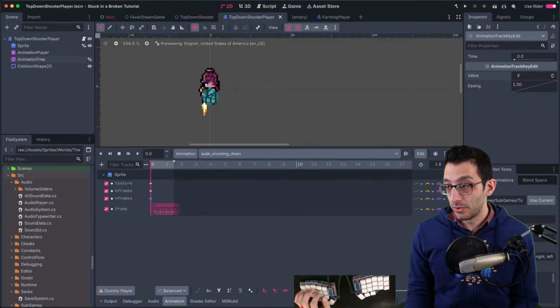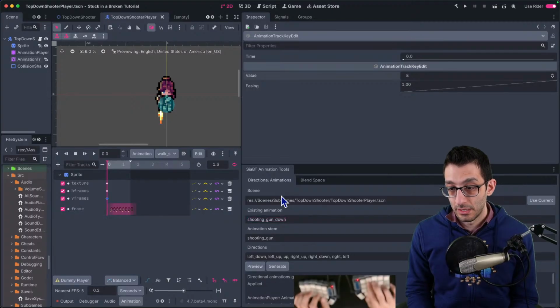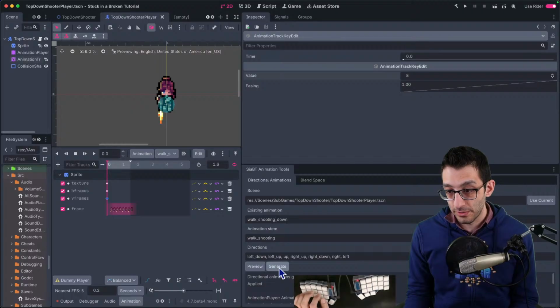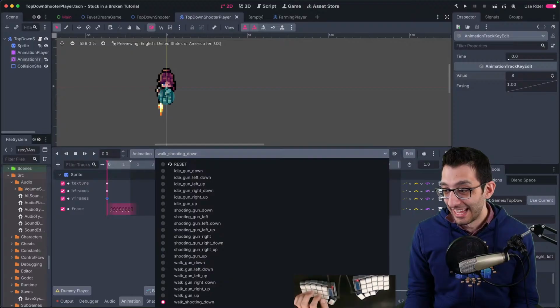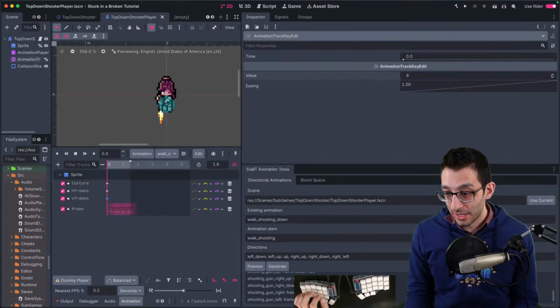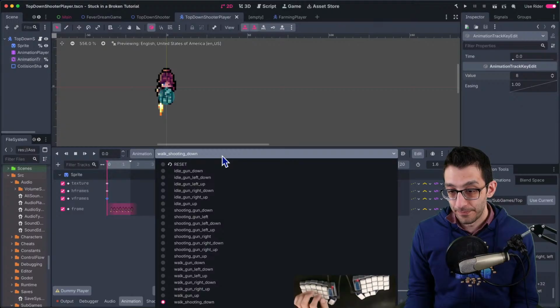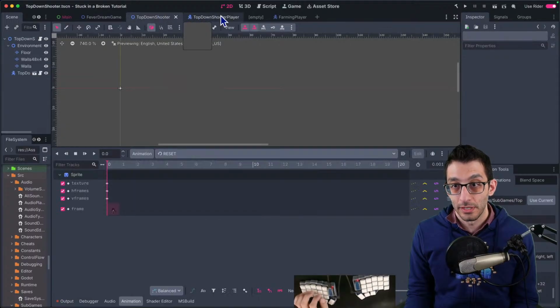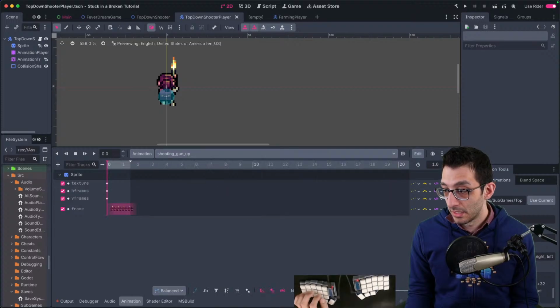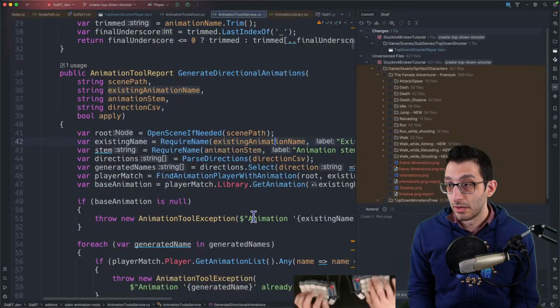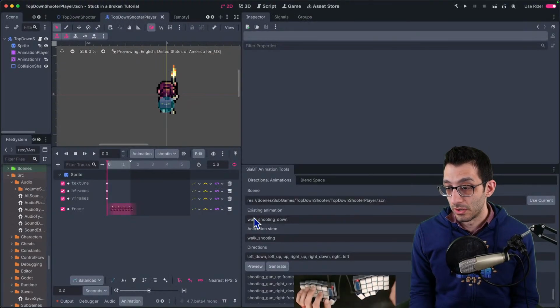So now I want to pick walk shooting down. Hopefully those are all fine. I'll just click generate. Did it work? No. Oh wait, no, it just took some time. And then maybe I need to reload the scene. No, I don't see it. Huh. Wonder what happened. I wonder what happened indeed.